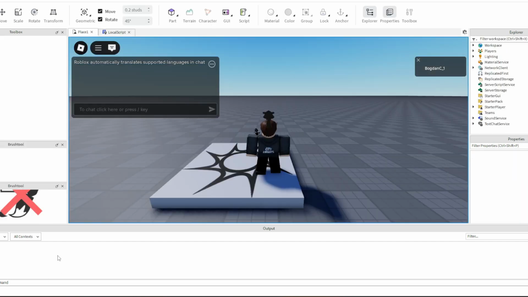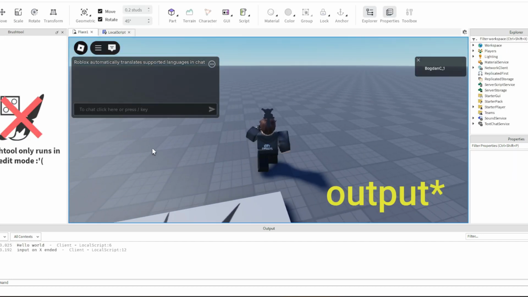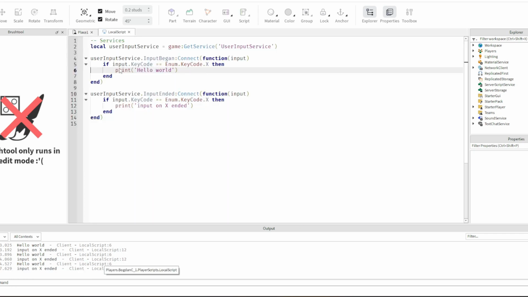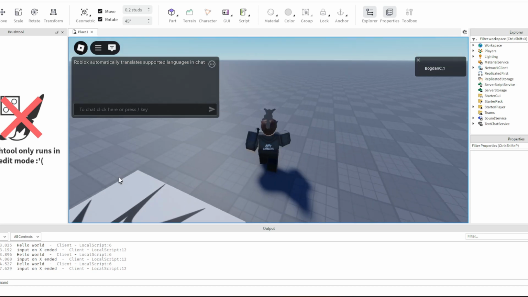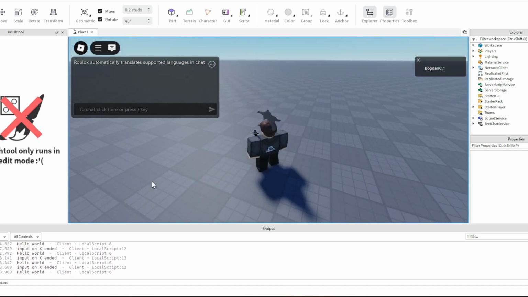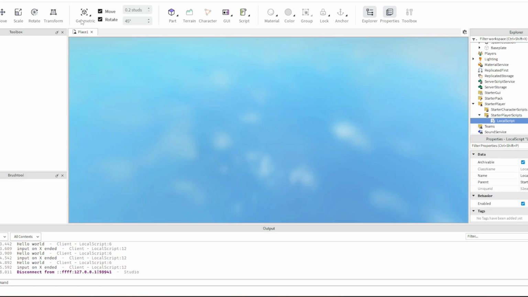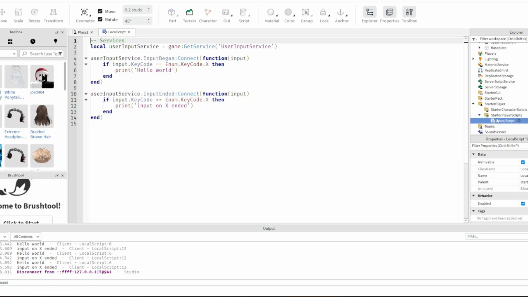Okay, so now as we look here in the console, we see that as I hold we have hello world, but as I click off we have input on X ended, as you all can see here. Okay, so now let's go back. You can obviously include any code you want in here.